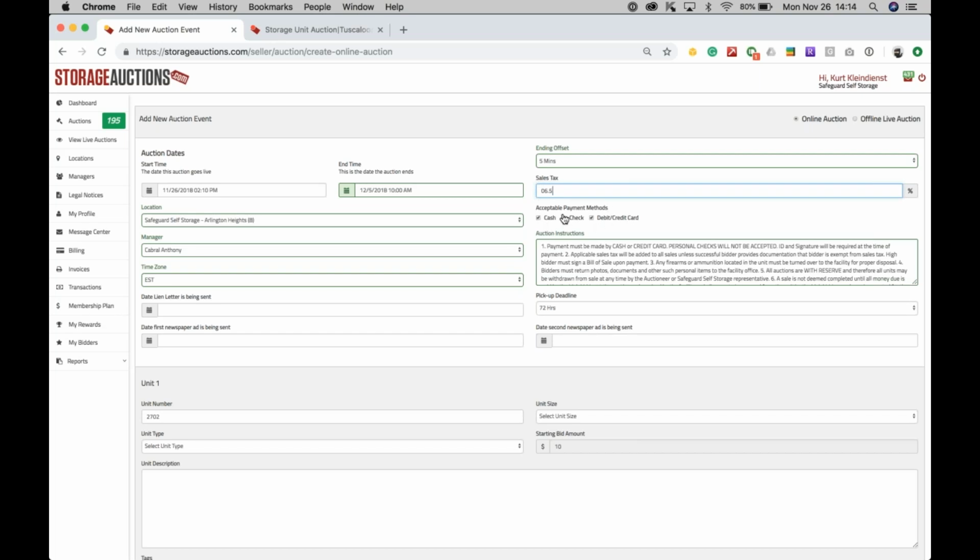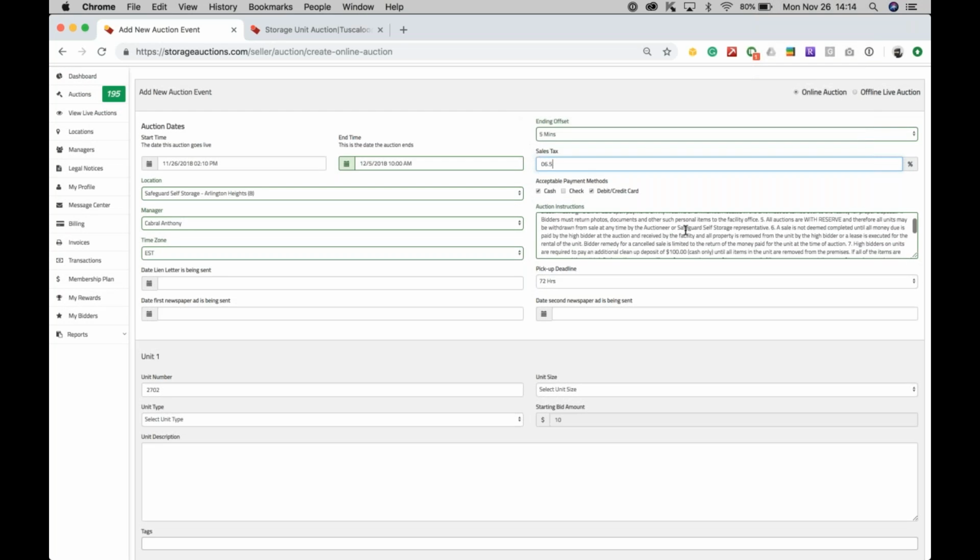Acceptable payment methods are defaulted for you, so cash and card. You won't have to change this information. It will be displayed for you automatically. And then you'll notice your auction instructions have been filled in for you automatically as well.